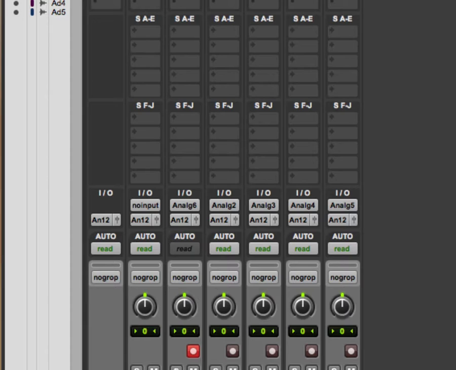Output of aux 1 is going to be bus 1. Follow me so far? The input of your VO channel that you just created will now be bus 1, and the output of the VO channel will be out 1, 2.